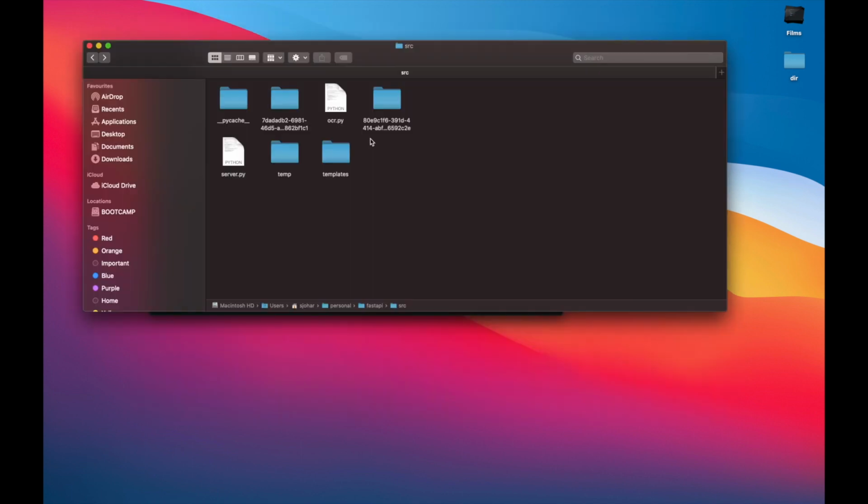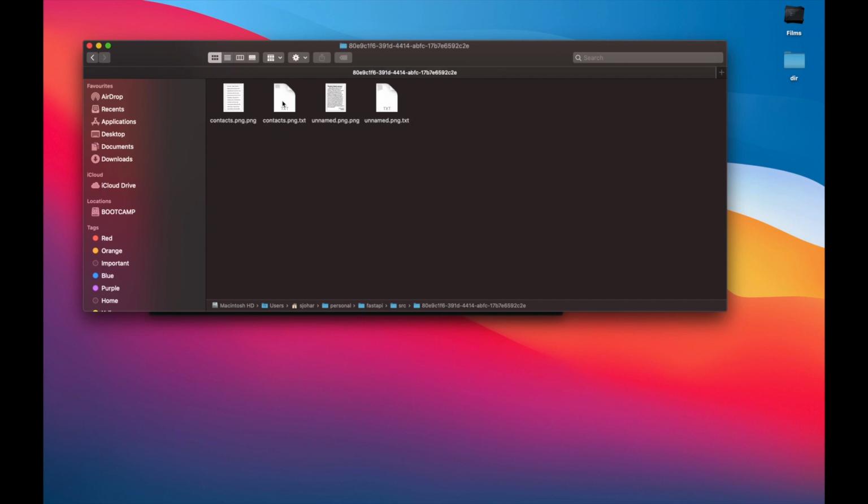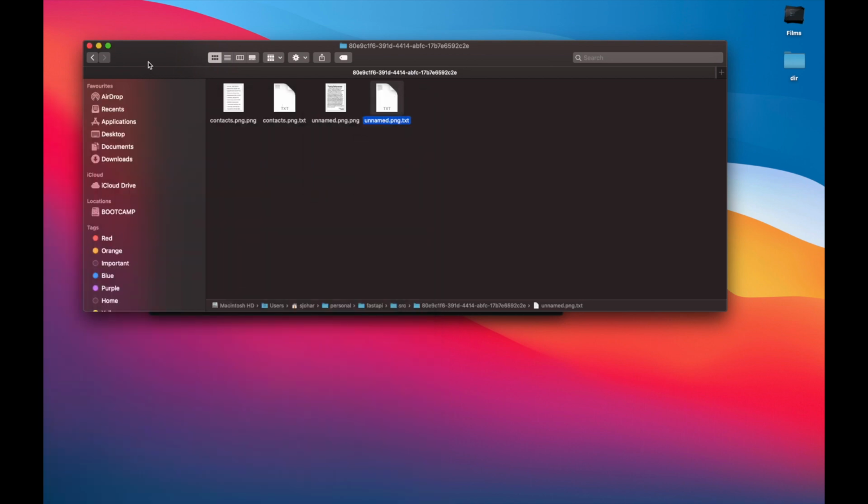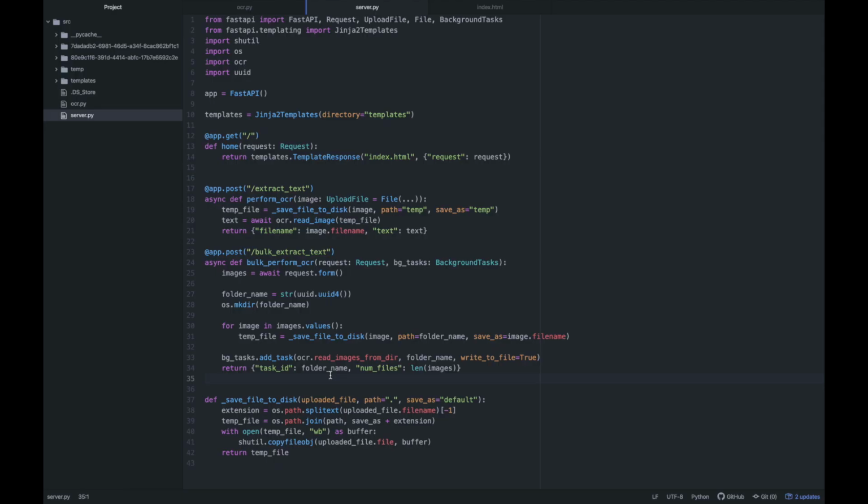If, however, we go to our code directory, we can see that a folder has been created with a random ID, and if we open that, we can see that the text has indeed been converted and written to these text files. So we need a mechanism to identify all the text files which have been generated in this folder and then show them one by one to the user periodically. Using the task ID which we had assigned to our background task, we can find out how many images have been converted to text inside of that folder.